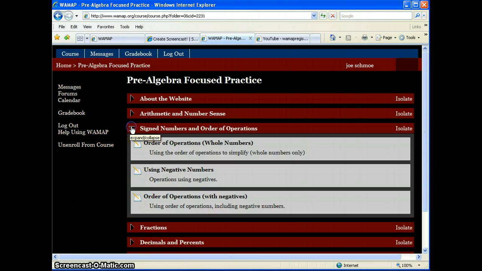Any arrow that you click will bring down a menu of different tests that you can take. So under sign numbers and order of operations, we have order of operations with whole numbers, using negative numbers, and order of operations with negatives. So take any of those that you would want to do. I'll go ahead and click on this order of operations with negatives.